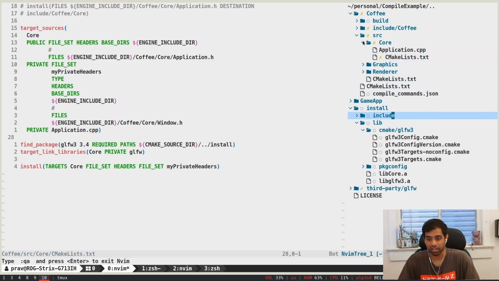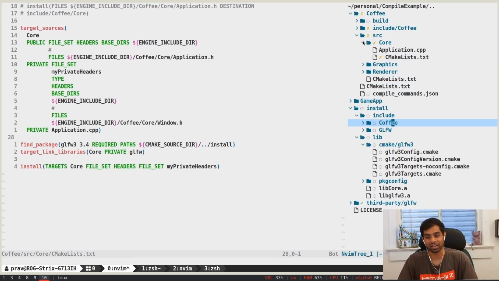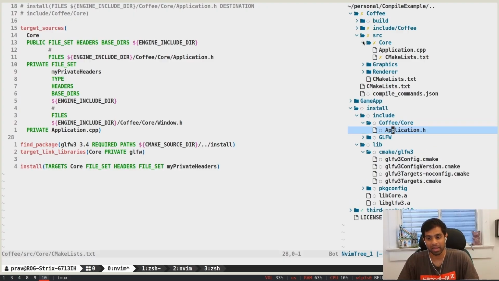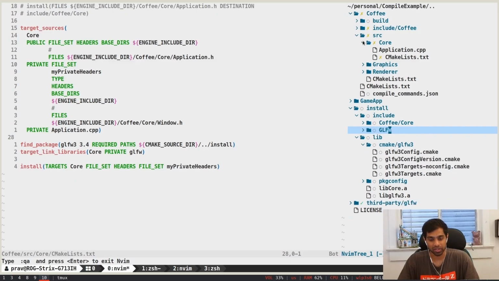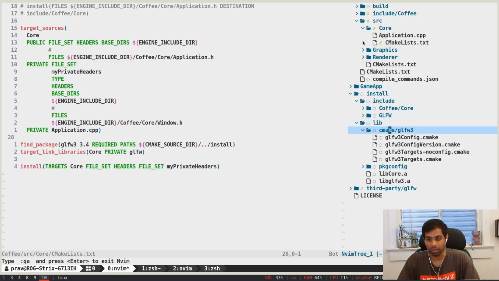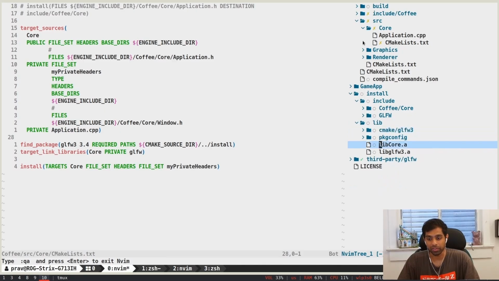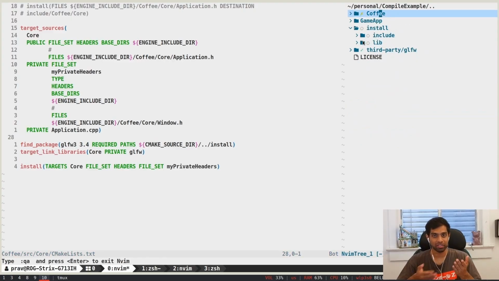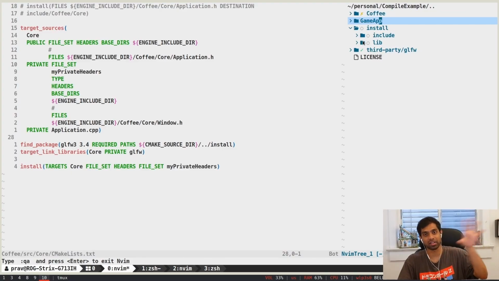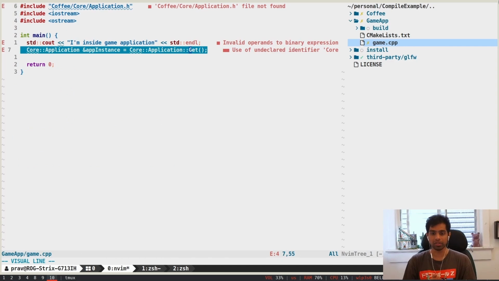Okay, so now if you take a look at this, it's created a coffee folder right now. There's a coffee folder, and there's an application.h, just like before, and GLFW is right there when we installed GLFW. This was from before, right? So in the lib, it's got core as well, right? Okay, so we did this, and now if we go back to the game application, let's try and build everything now, and see what we need to do in the game app to link everything together, right? Okay, now let's use that and build the game application.